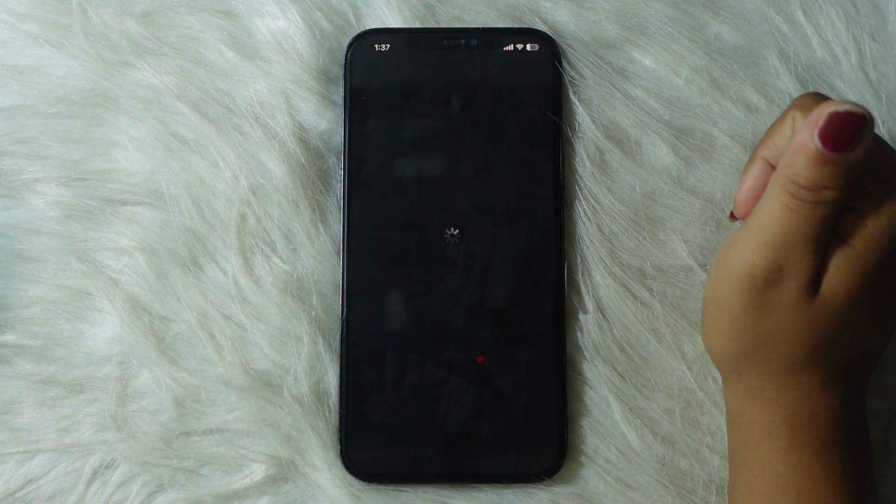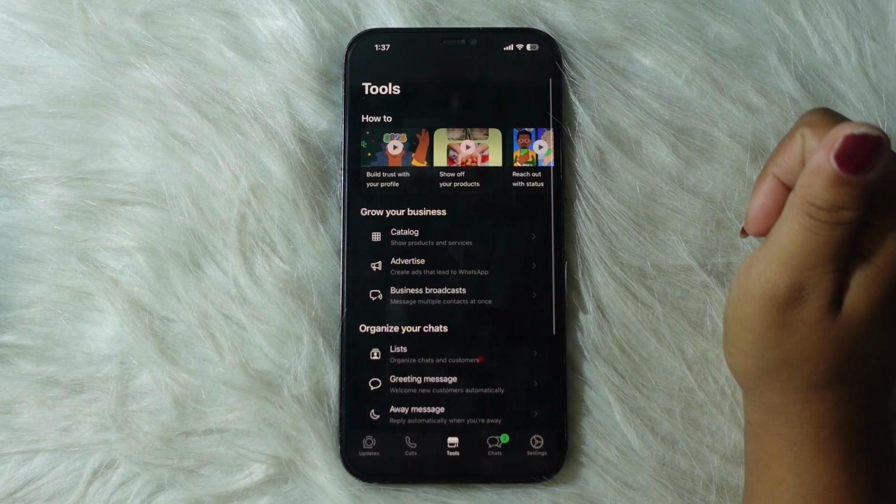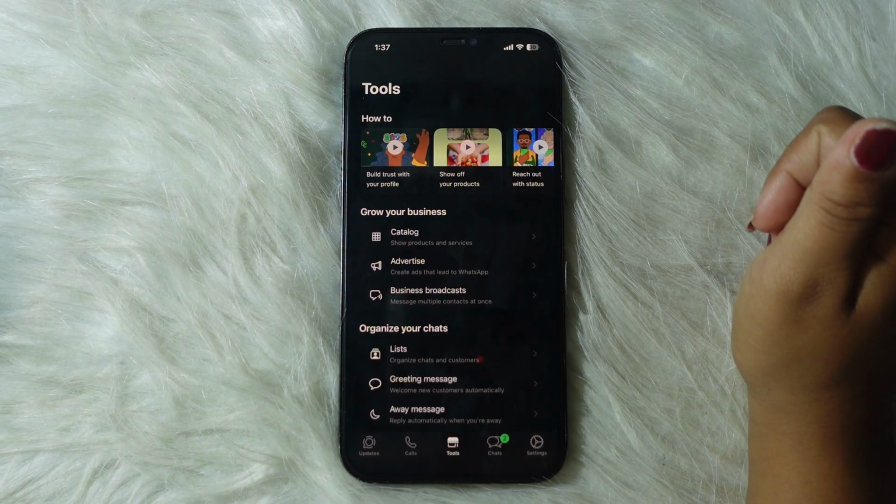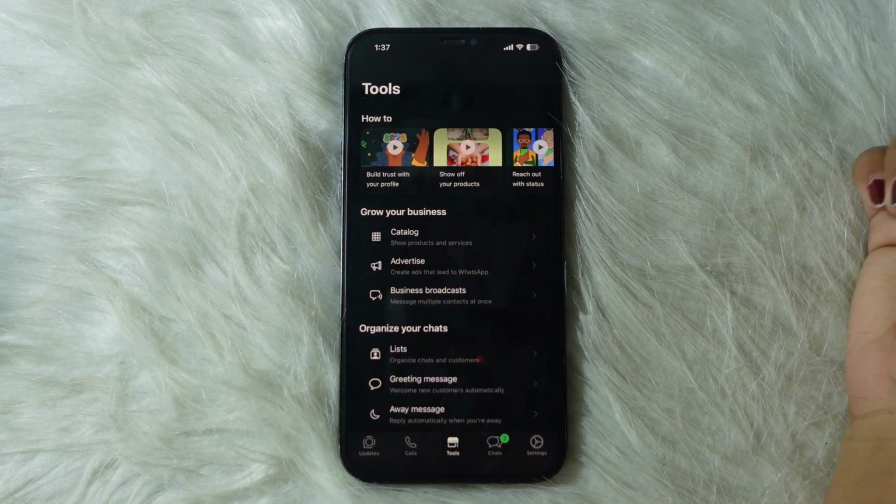And just like this, here you can see we have now successfully created our WhatsApp Business account. And yeah, that's it.